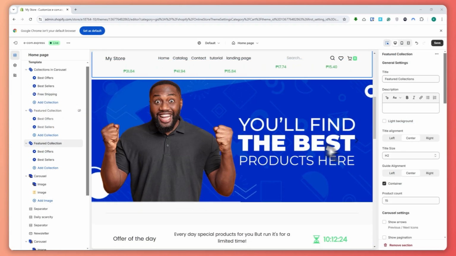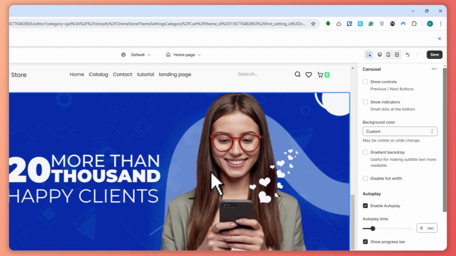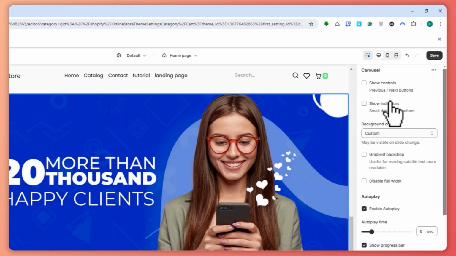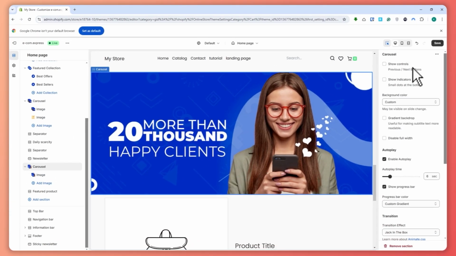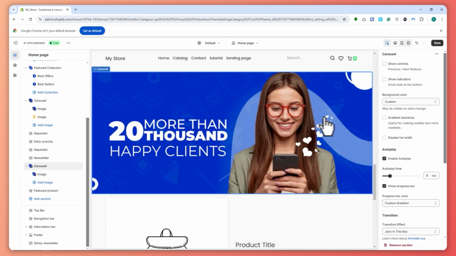So for example, let's select a different section. For example, this one. I will select this, and then as you can see right here, there is no option for the title because in this section you cannot put a title. So it would actually depend on the specific section on what you would have on the options here on the right side. And yeah, those are pretty much the basics on how you can edit your store right here with your theme.